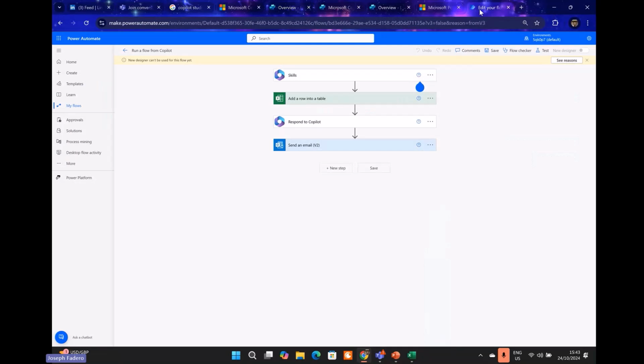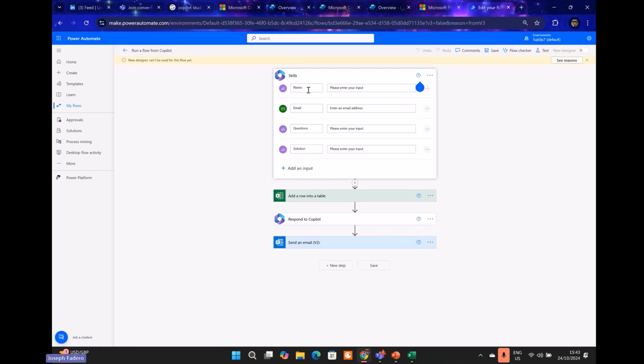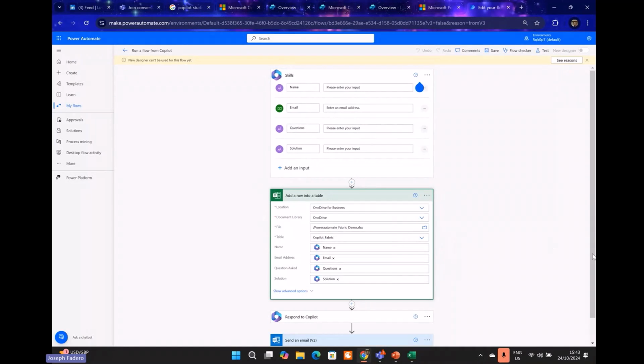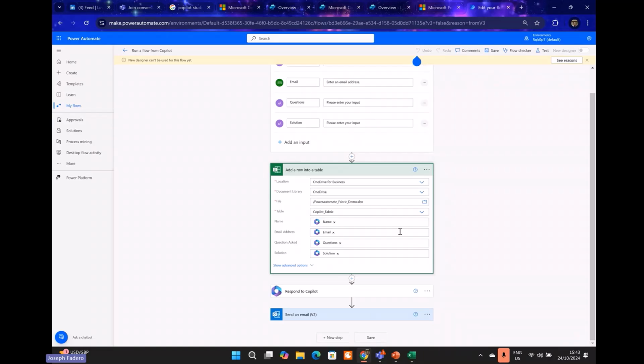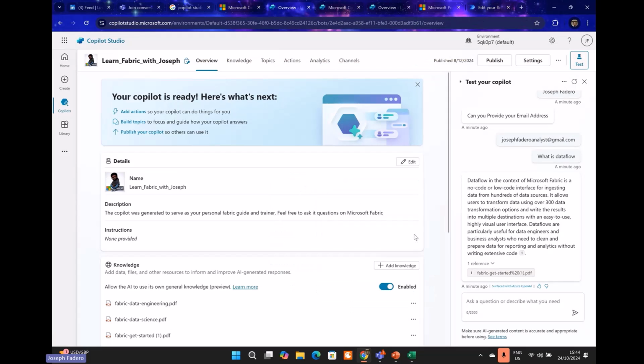I built a flow, which is like an action in the Copilot bot, which collects information from Copilot Studio itself, which are just simple variables that are already in Copilot Studio: the name, the email, the questions, the solution. I add the row to a table with Power Automate. I'm adding it to an Excel table, and I'm doing a send an email action. It's a very, very simple flow and simple process for anybody to replicate as well.